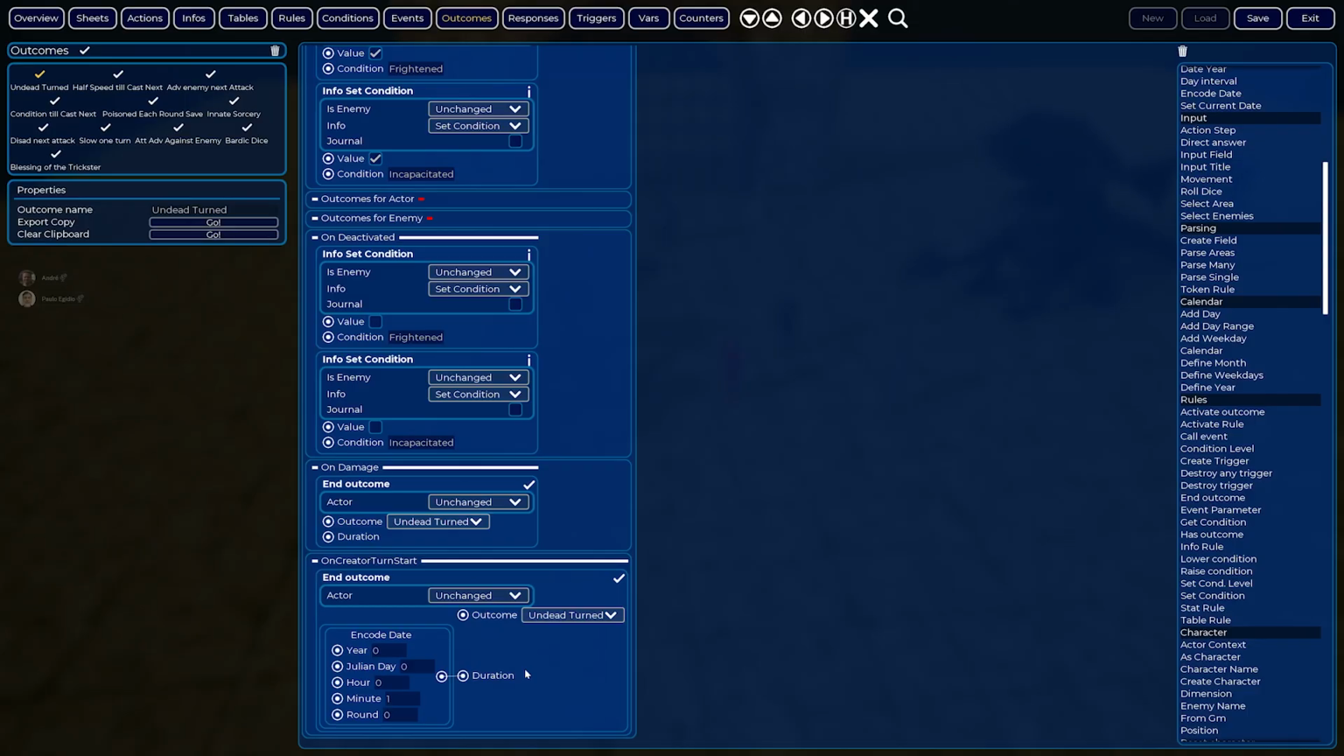For instance, suppose that I have a cleric that creates an aura, and that aura will last for 1 minute, and that aura is applied to a second character. When this is called, it is in the context of actor equals the cleric, because the cleric is the creator of this outcome. Outcomes are created using the activate outcome node.